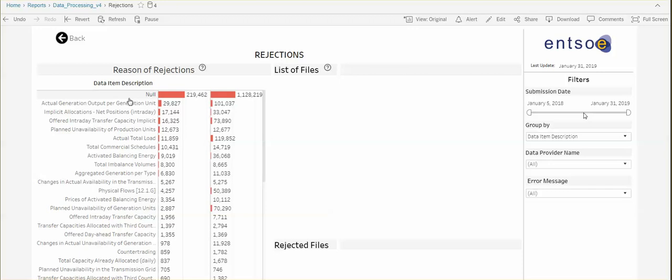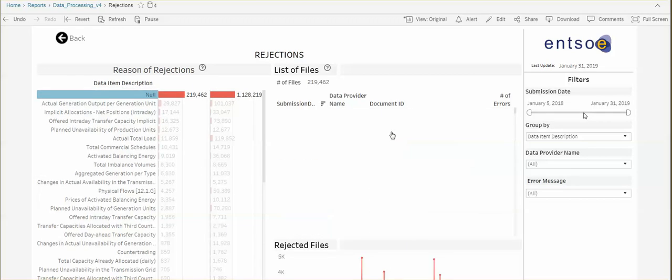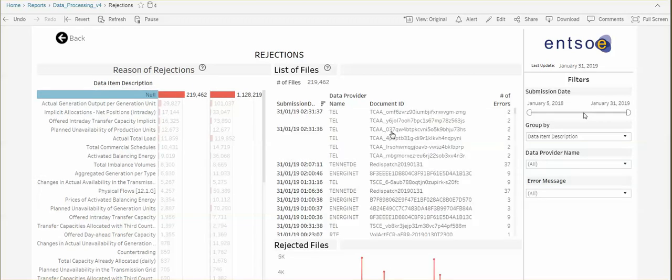But if the data item is recognized and it is rejected at the next stage, then you can see the data item. For null, you can still click and see the list of files and treat it as any other error, and look into what happened. I found an example of this null with the error in the data process monitor.